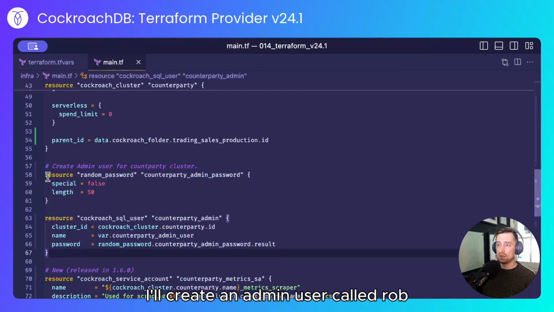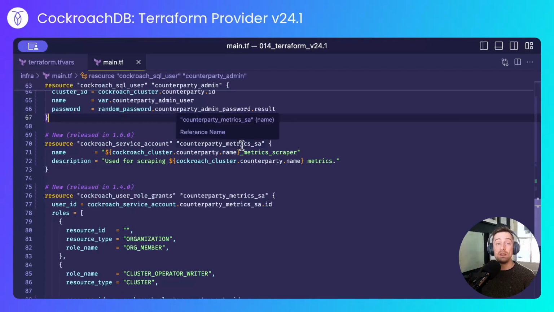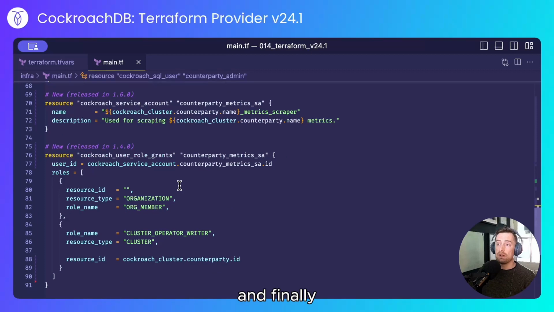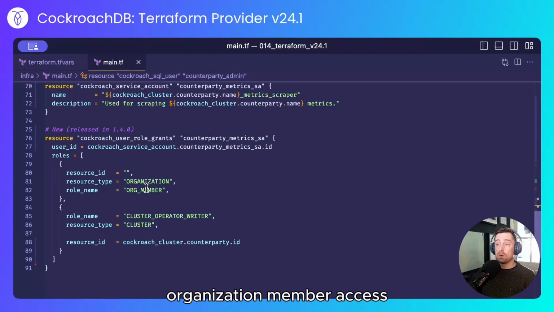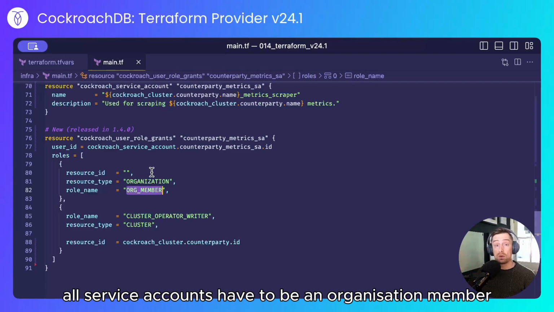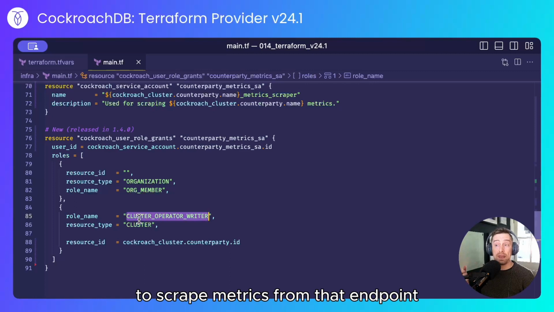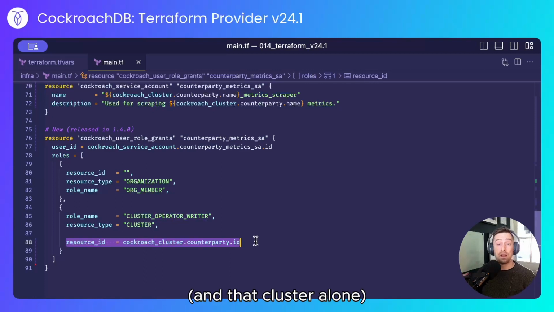I'll create an admin user called Rob, and then I'll create a service account. I'll use this for things like metric scraping using the new Prometheus Metrics Endpoint. And finally, I'll grant that new service user organization member access, which is a necessity. All service accounts have to be an organization member, and I'll grant it the minimum privileges possible to scrape metrics from that endpoint against that cluster and that cluster alone.